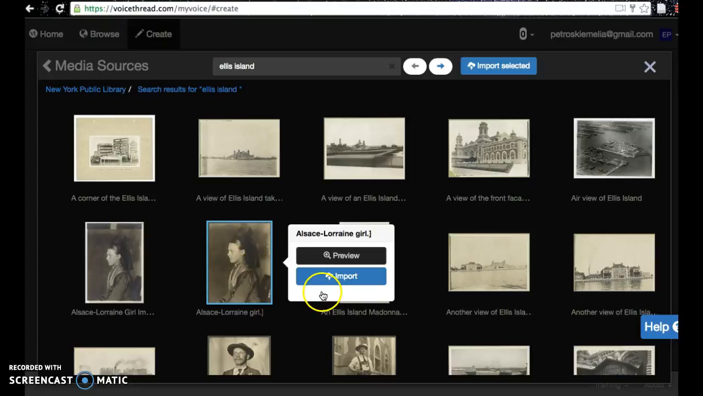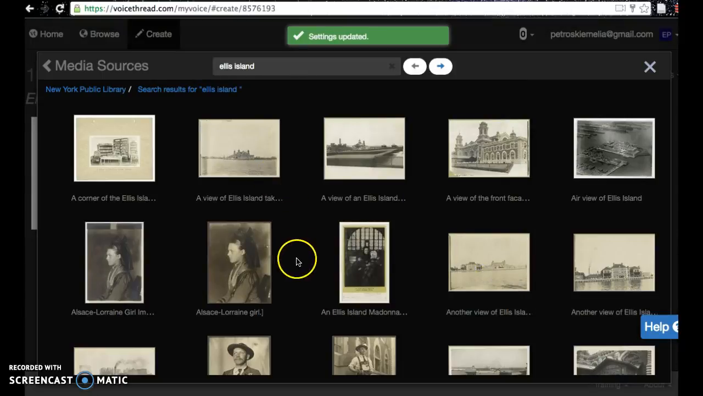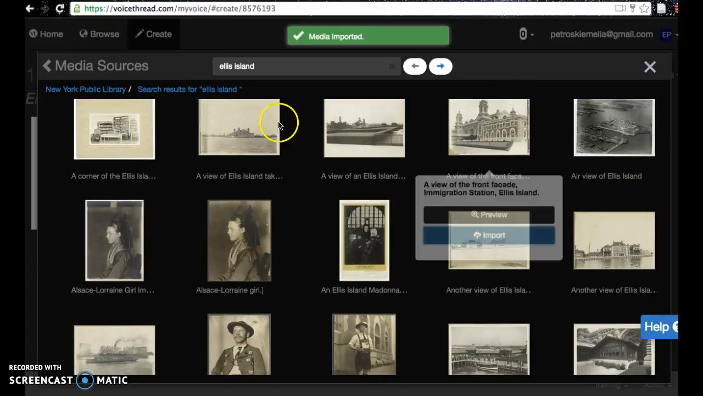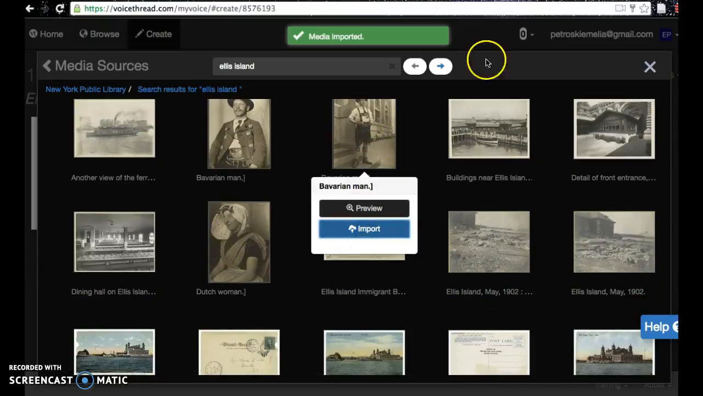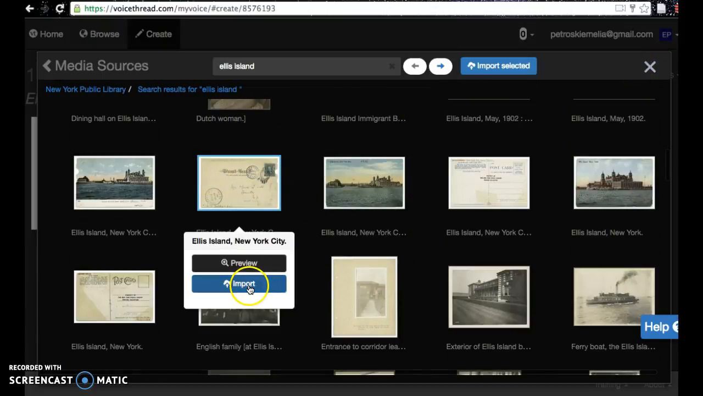Now you can click on a document and go over to import, and that will save the document to your project. This is where you have the opportunity to write in what your project is. So I'm just going to call this Ellis Island Journal, and then save it. And so now, here's a nice picture of Ellis Island. This is this guy right here. Maybe this piece of mail.